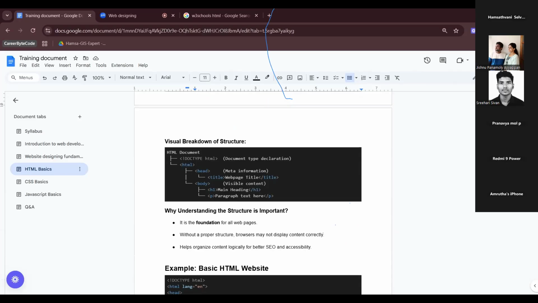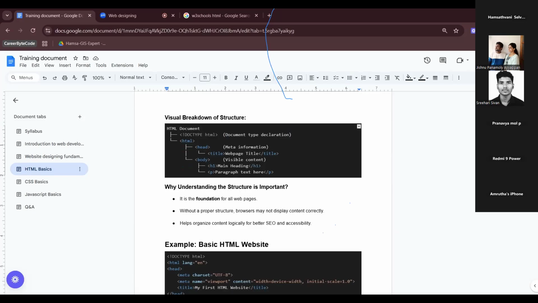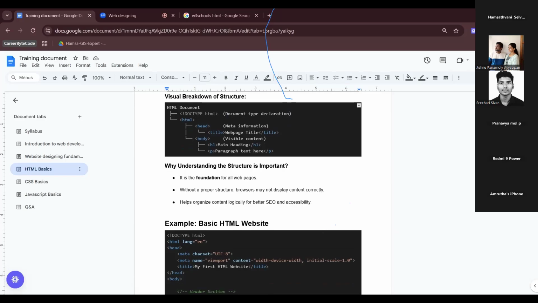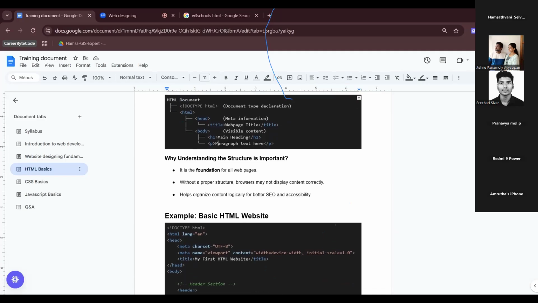So, a visual breakdown of the structure. The first thing, as I said, is the document type declaration, doctype HTML, then our HTML root tag, then comes our head tag opening, meta information with the title tag opening and the title and closing. Then the body tag, visible content with heading tags and paragraph tags. We can close all these tags after this.